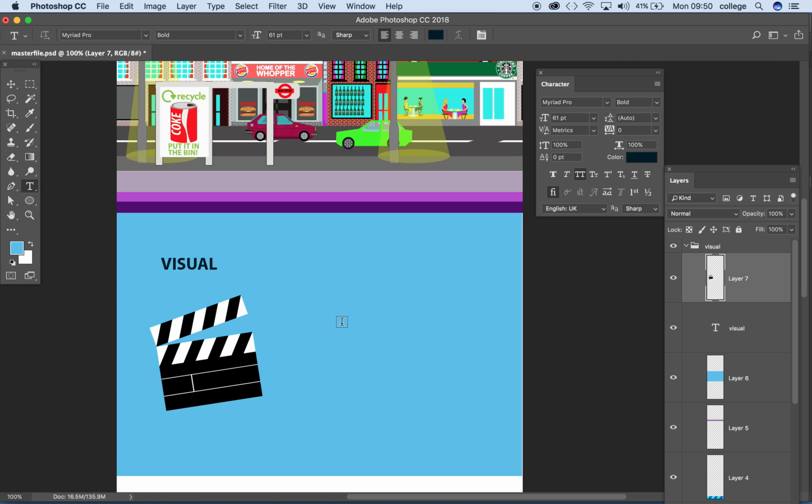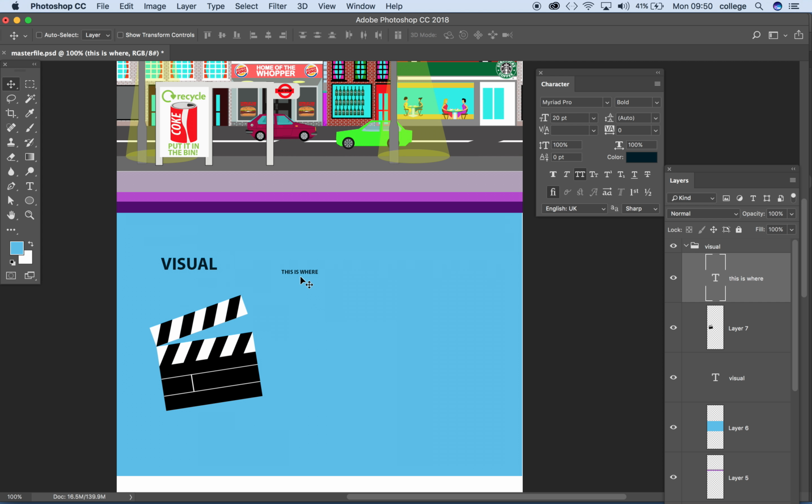Let's put in some text now. So click and hold and drag. Okay, so that's miles too big, of course. So let's highlight that and probably put in 20. And we could write some text here. I think I'm going to use some text.